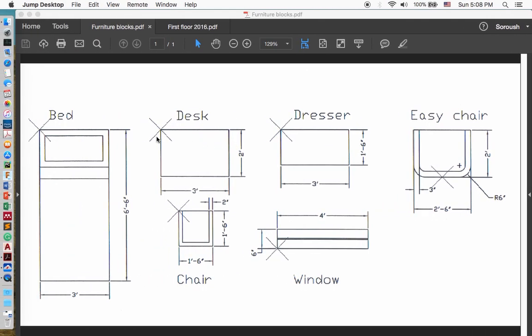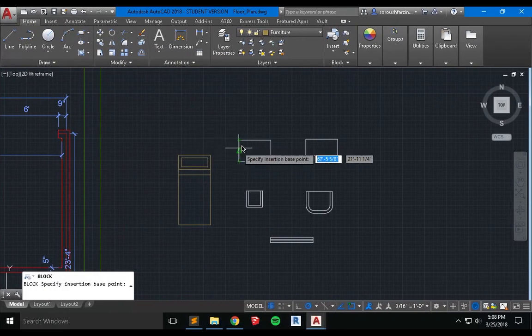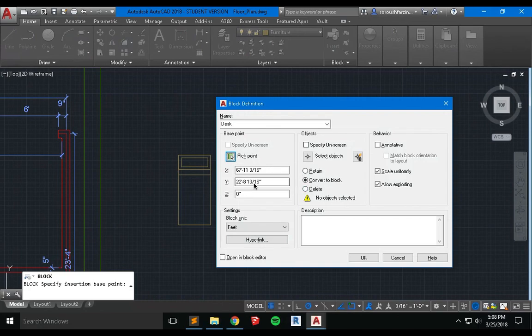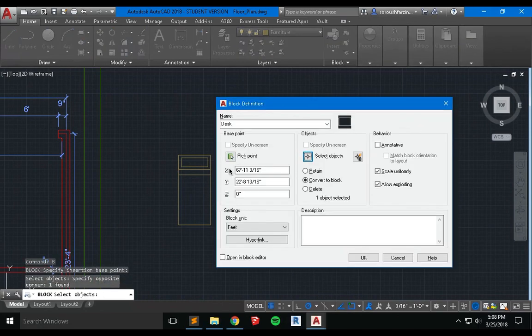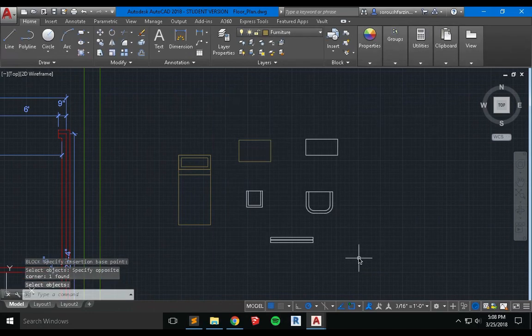If you go back here, see that little arrow? That basically means where the base point of each block is going to be. So I'm going to place it here. Selecting objects, I'm going to select this, and everything else is supposed to be the same, and I press OK, and that creates the desk.